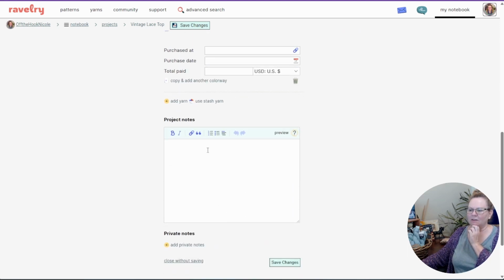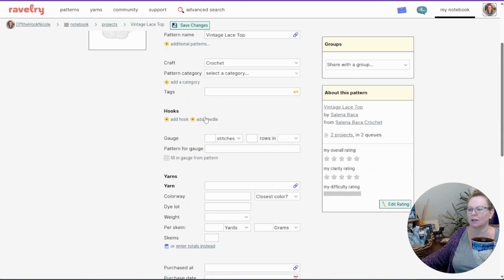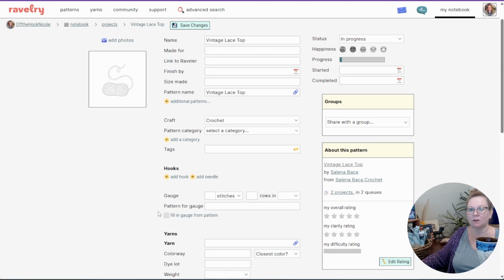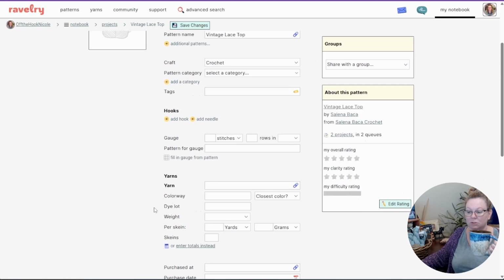Then down here we have the project notes. Now project notes are going to be public to other people. So when you finish this project, or at any point in time, somebody that comes along and looks at the vintage lace top patterns, they're going to be able to see your project notes.